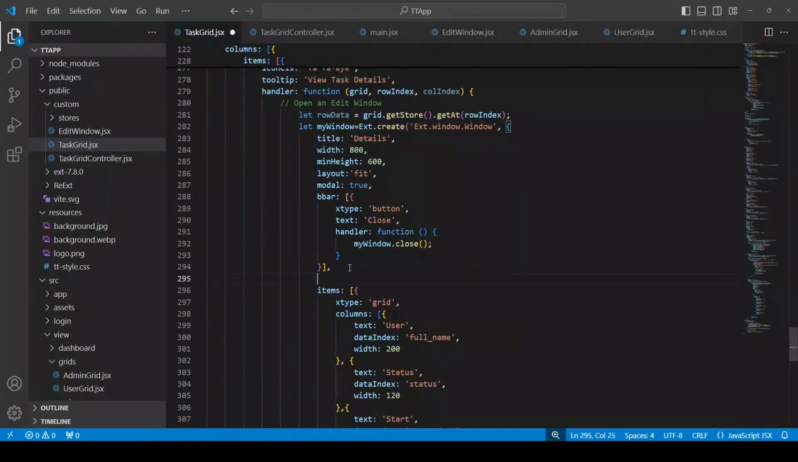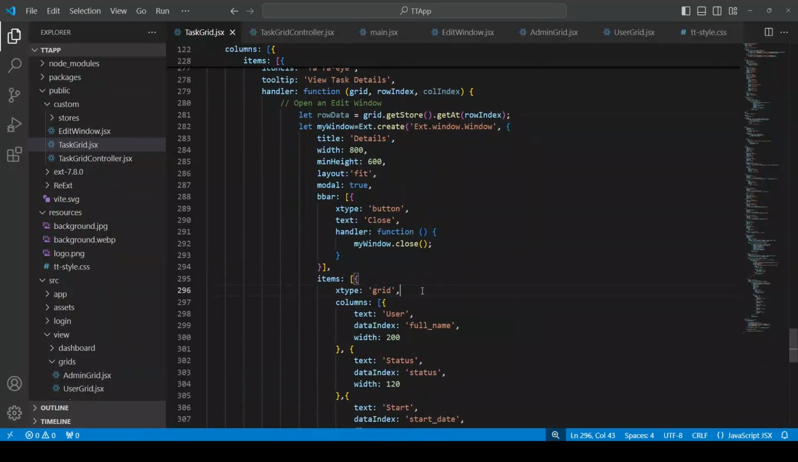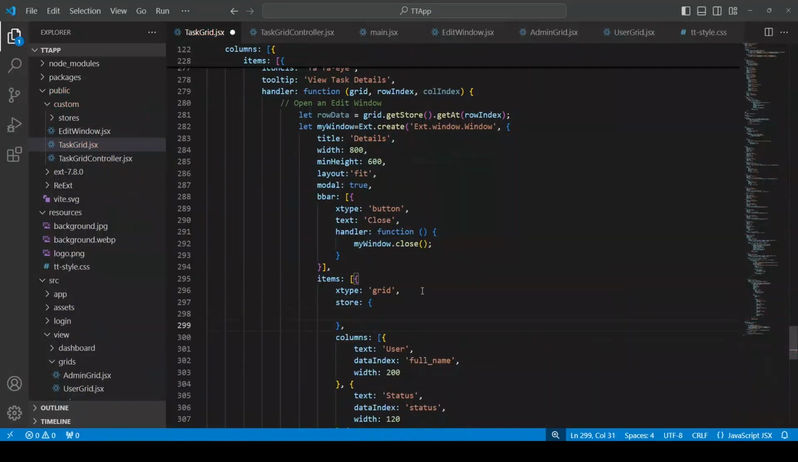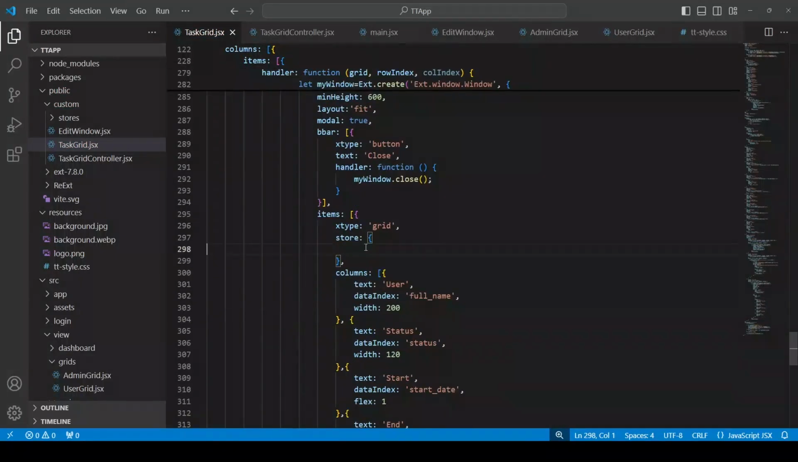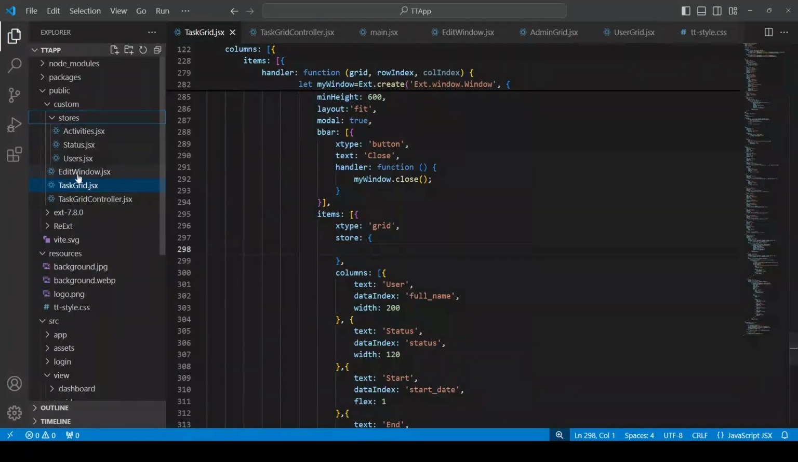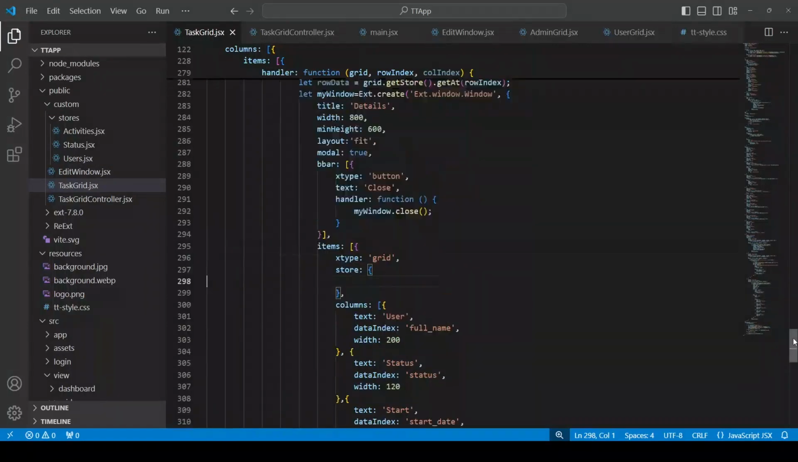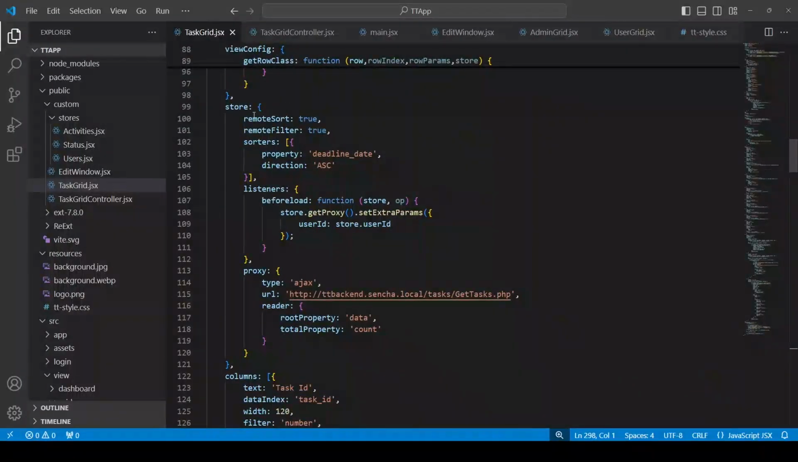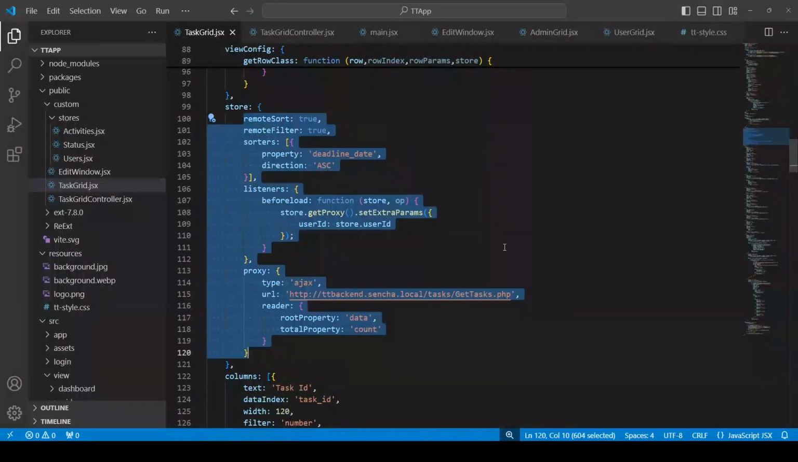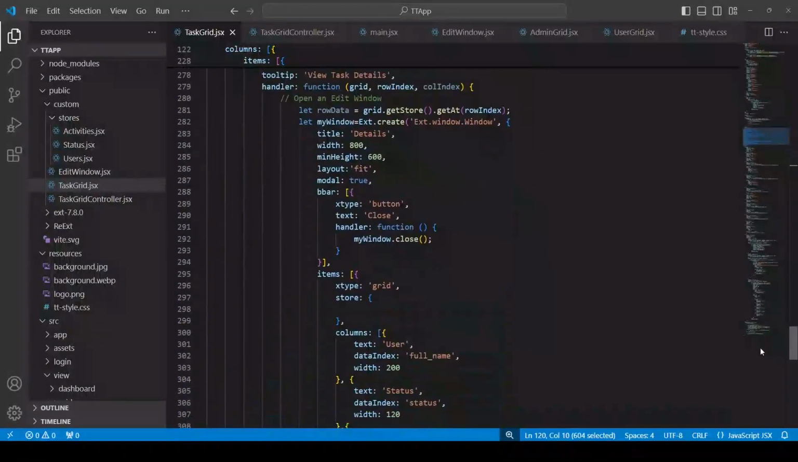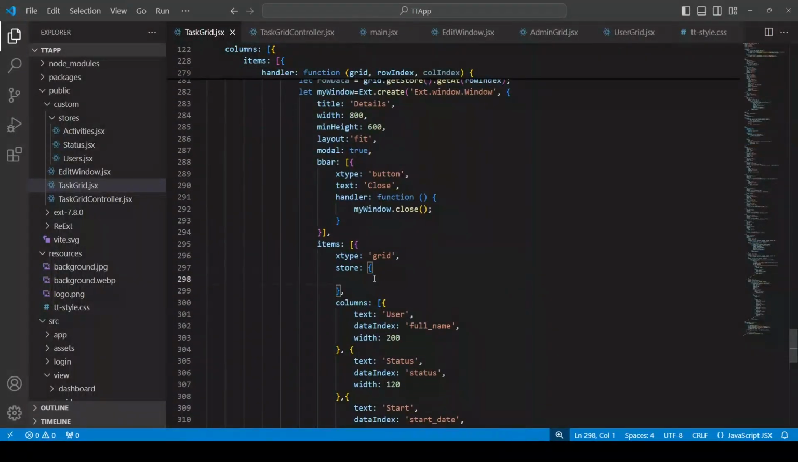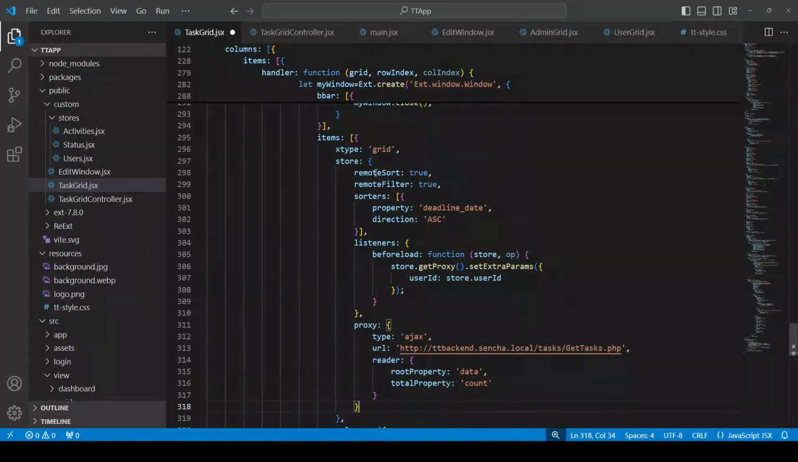So I'll just put it inside the grid. Say store. Okay. And I can add everything here, or I can create my own custom store once again. So I think I'm just going to put it here for now. It'll be faster, at least for today. So basically, I'm just going to copy the store that I have over here, and I'm going to put it inside my new store that is here. Okay, yeah, it's going to be remote sort, remote filter.